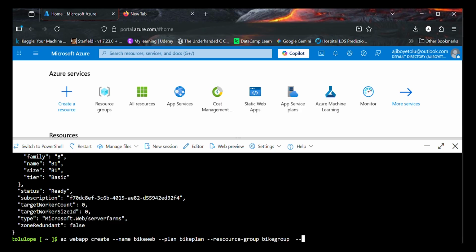Then we will now add the deployment plan. Sorry, the deployment plan is local git. Runtime. I set the runtime to Python 3.13.